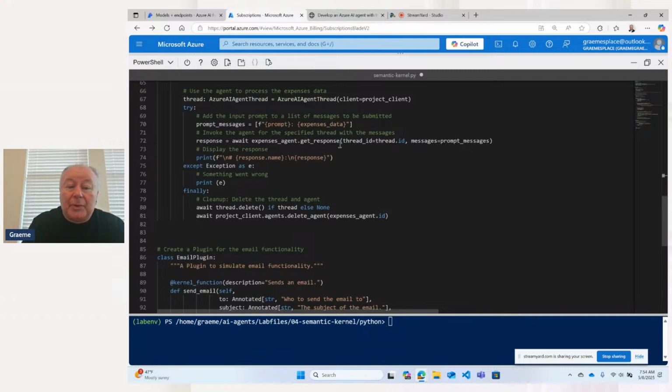Then we're just going to get a response. We're just going to have the agent respond to that on that thread with those messages. And we'll print out whatever the response is that comes back from the agent. So it will do whatever it's going to do. It will look at its system instructions. It will figure out, based on the data I've sent it and the prompt I've given it, what it's supposed to do. If it thinks it's supposed to send an email, then it will go and send an email, and then it will respond to me.